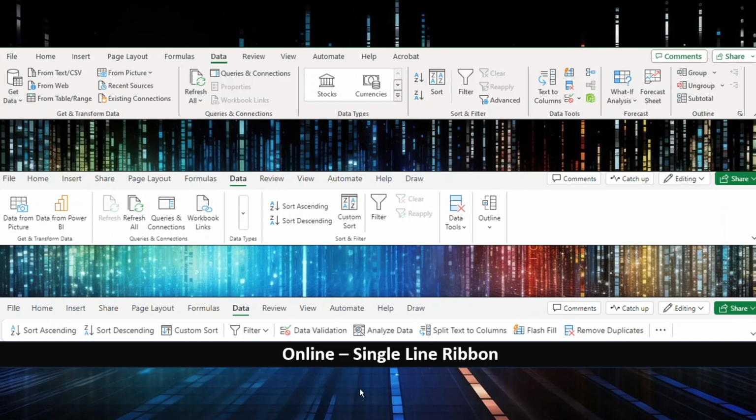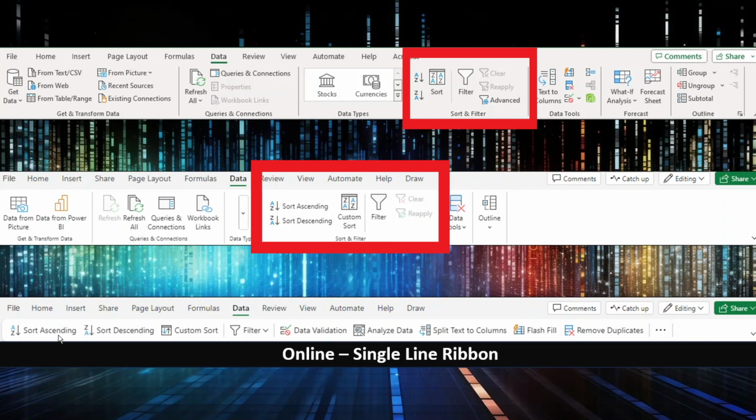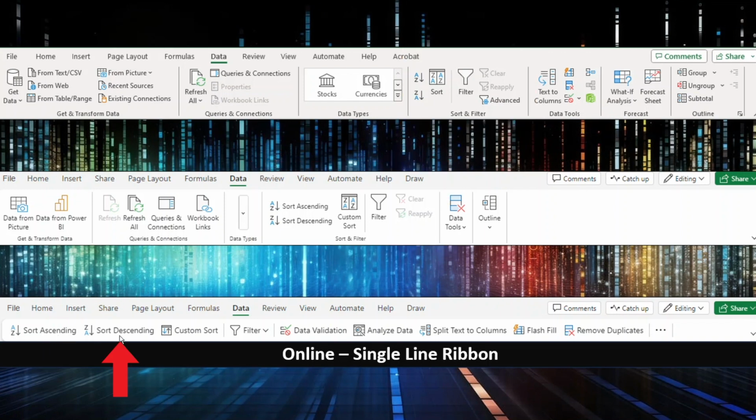When we look at the Online Single Line ribbon, we're going to see that there are quite a few differences here. It starts with Sort and Filter. So here we have Sort Ascending and Sort Descending, which does match these two buttons on our classic view. We also have Custom Sort, and that matches Custom Sort. To the right of that is Filter. Now it has a drop-down, so it's highly likely that the Filter drop-down here simply matches Clear and Reapply.